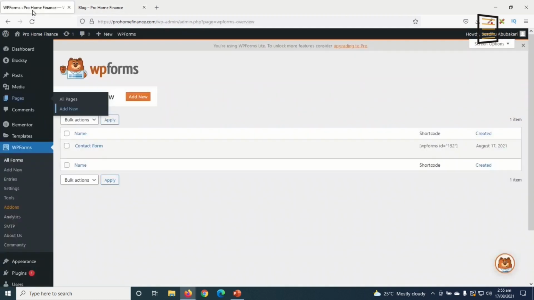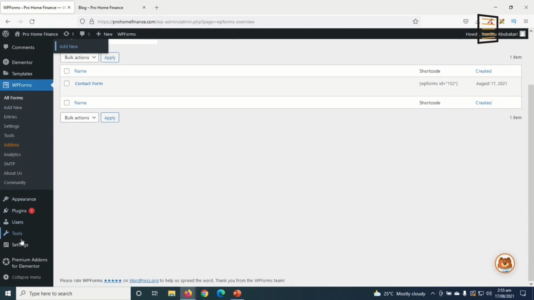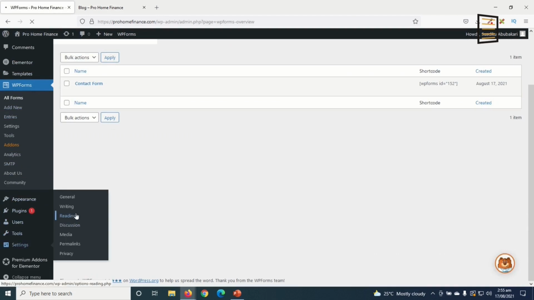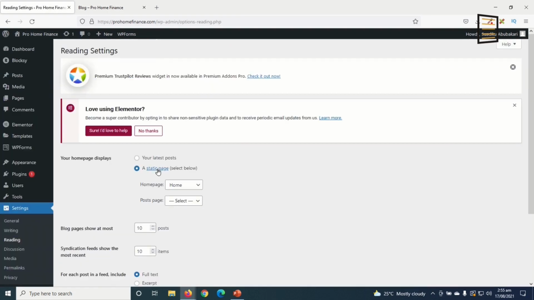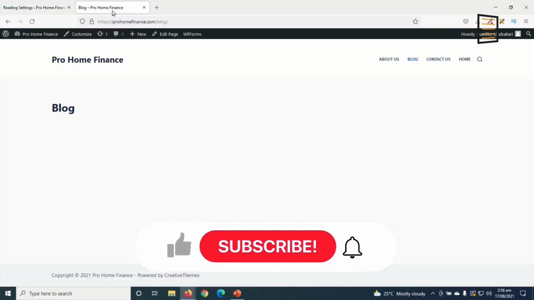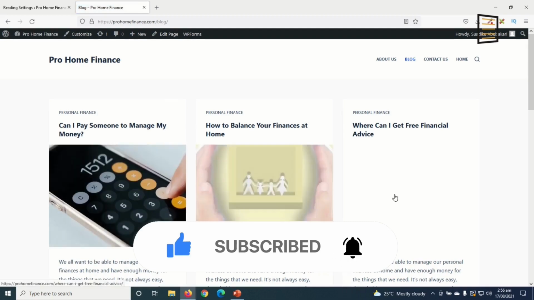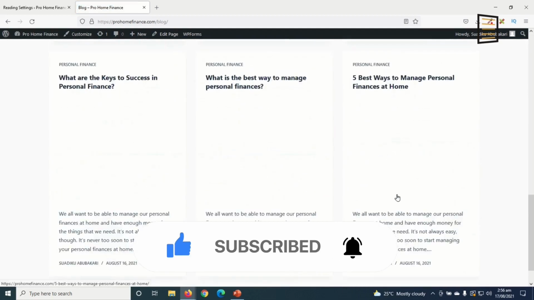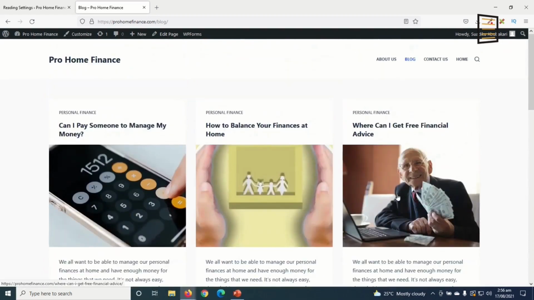I go over to the back end, then I scroll down to settings, then I click on reading. Remember, this is where we set our home page. So now under posts page, I drop down the arrow and I choose blog. Scroll down, save the changes. Changes saved. I go over to the blog page, then refresh it. Awesome. And all my blog posts appear right here. Beautiful. Now that all the pages are created, let's go ahead and customize our website.